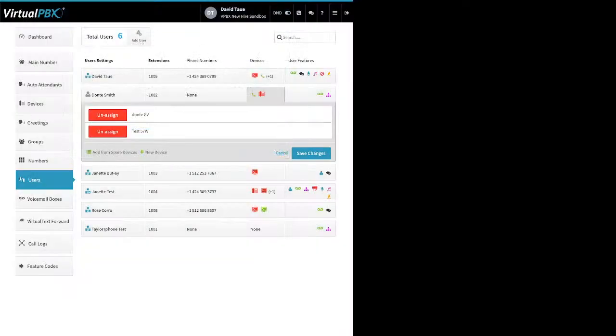When you click on Save Changes, in that instance, Dante here would get an email saying that his VirtualPBX soft phone is ready. And it's going to have the login information for his soft phone app, as well as download links. This is the only way you can add a VirtualPBX soft phone to the account, is directly to a user, right? You can't do it on the Devices tab.